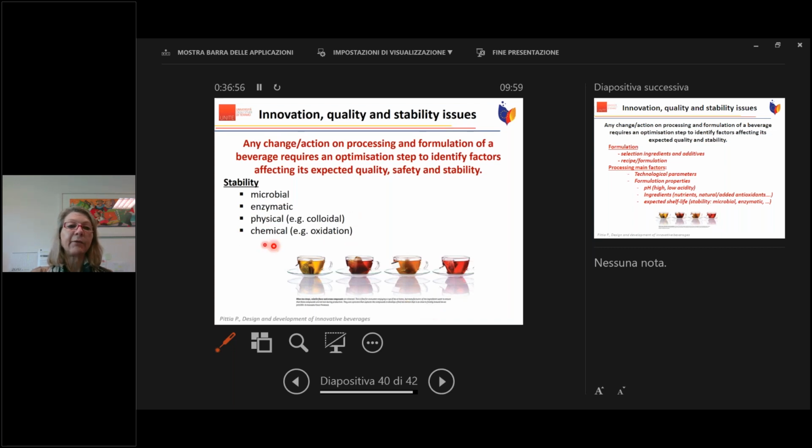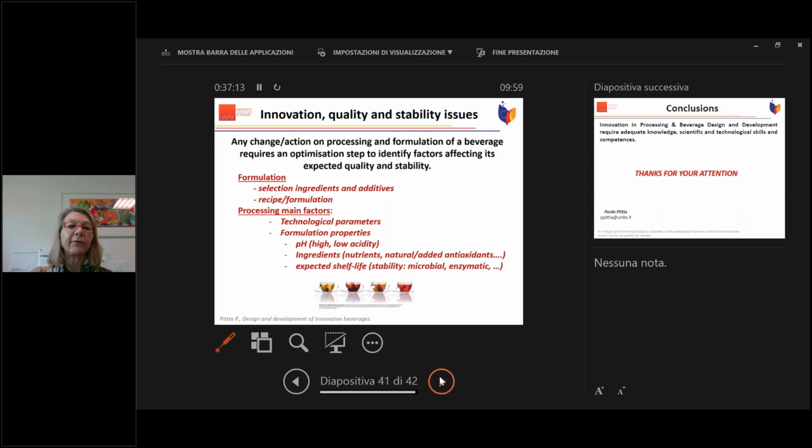Don't forget that when we add a lipid or a polar compound, this is easily degraded by oxygen, but also by the light, for instance. We have, for this reason, to optimize the formulation by the proper selection of the ingredients and the additives, and develop the right recipe and formulation in order to obtain the target quality attributes.